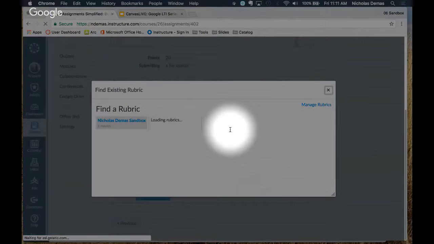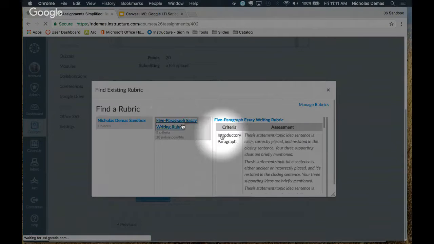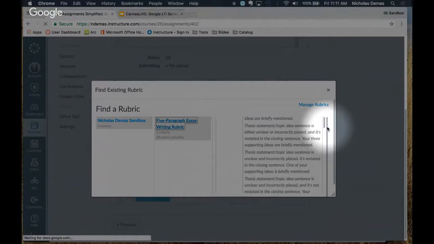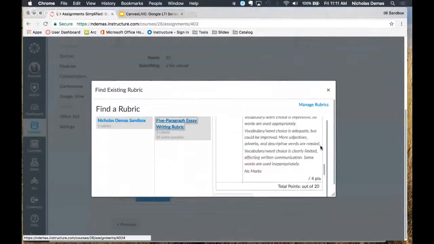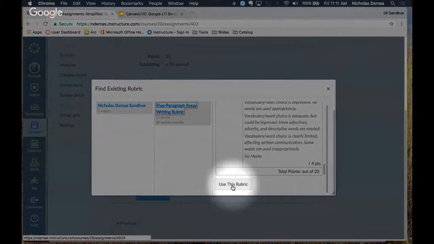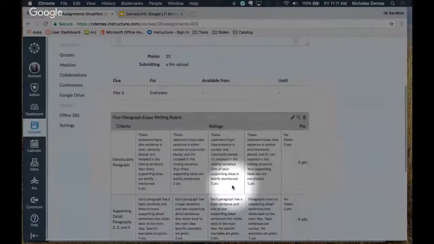I know this is slightly off the path, but I like the idea of building my rubrics in a separate place so that I can then showcase these different rubrics: build them once, use them multiple times. Let me scroll down my internet. It's a little bit slow between running these different platforms. So let's use this rubric.